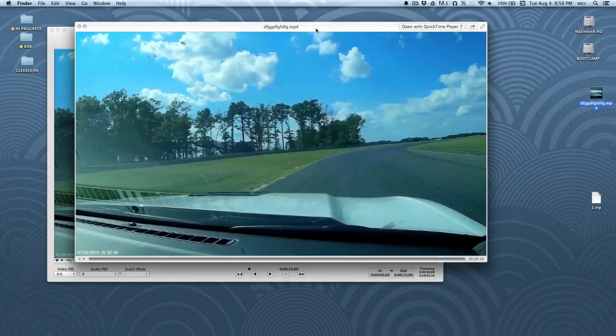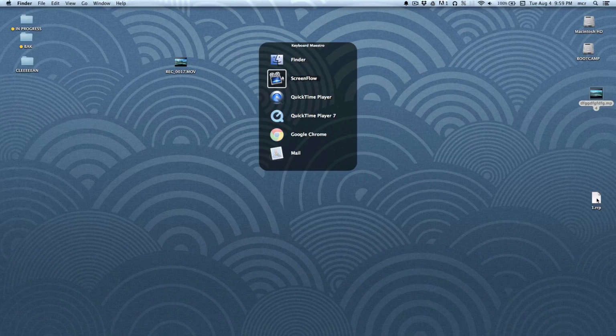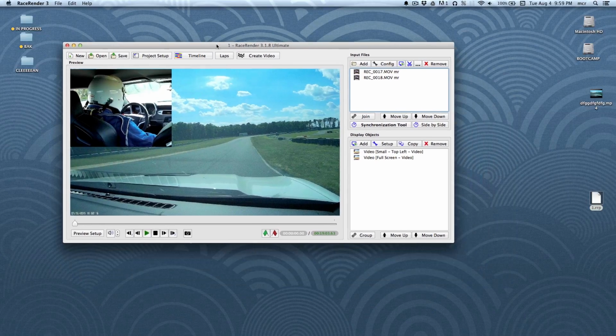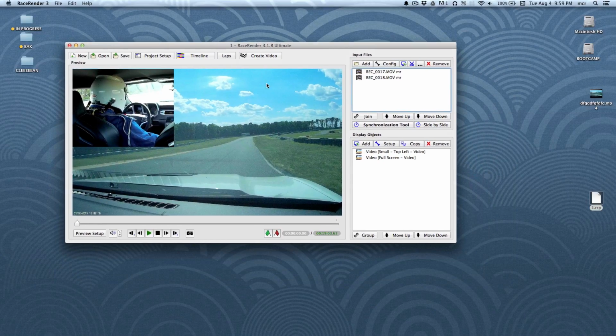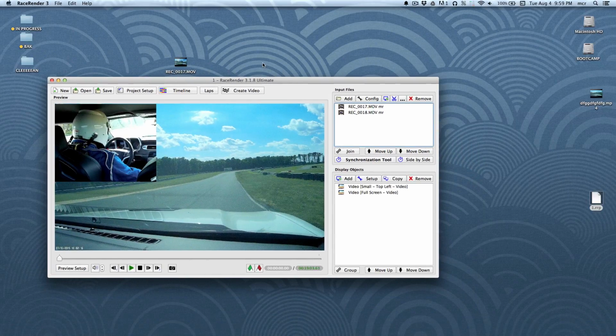Okay, so that is for single camera stuff. For dual camera stuff, what I would suggest doing is I use Race Render for my high quality video overlay videos. But at the end, when I've made my nice high quality video for YouTube, I want to archive the two camera stuff. I can't do that with MPEG Streamclip. I can't do an overlay with that. So I need to use Race Render.